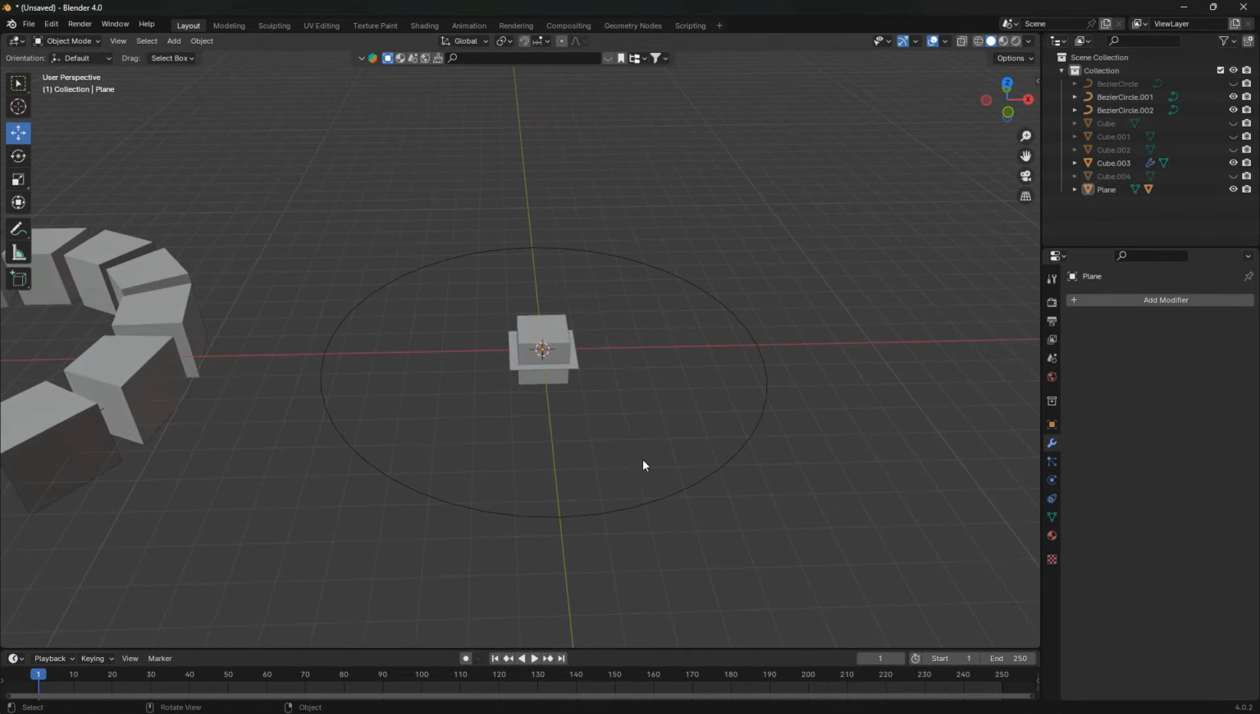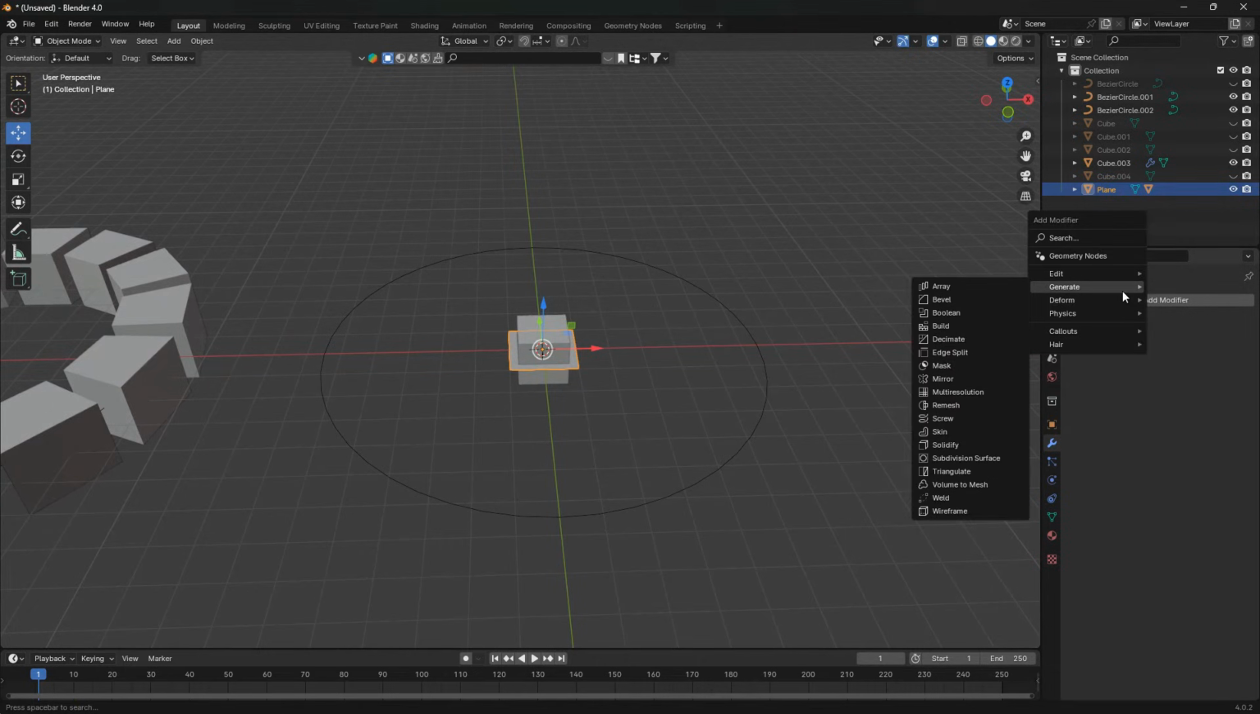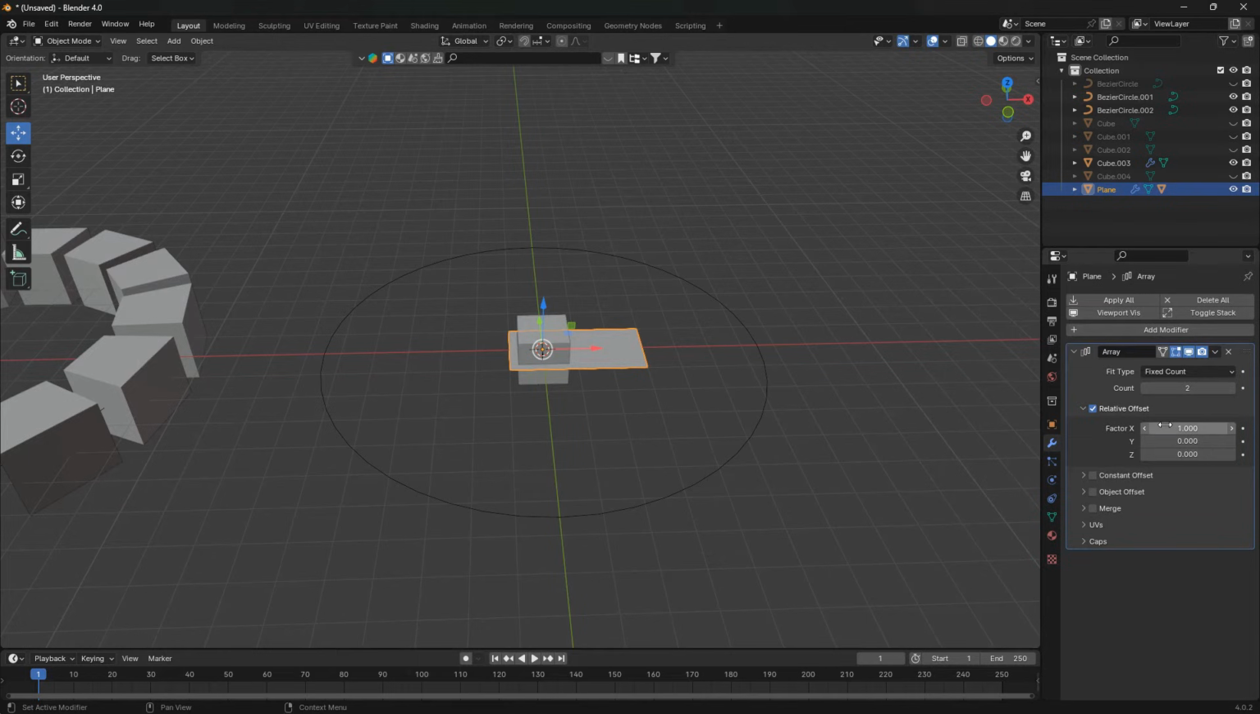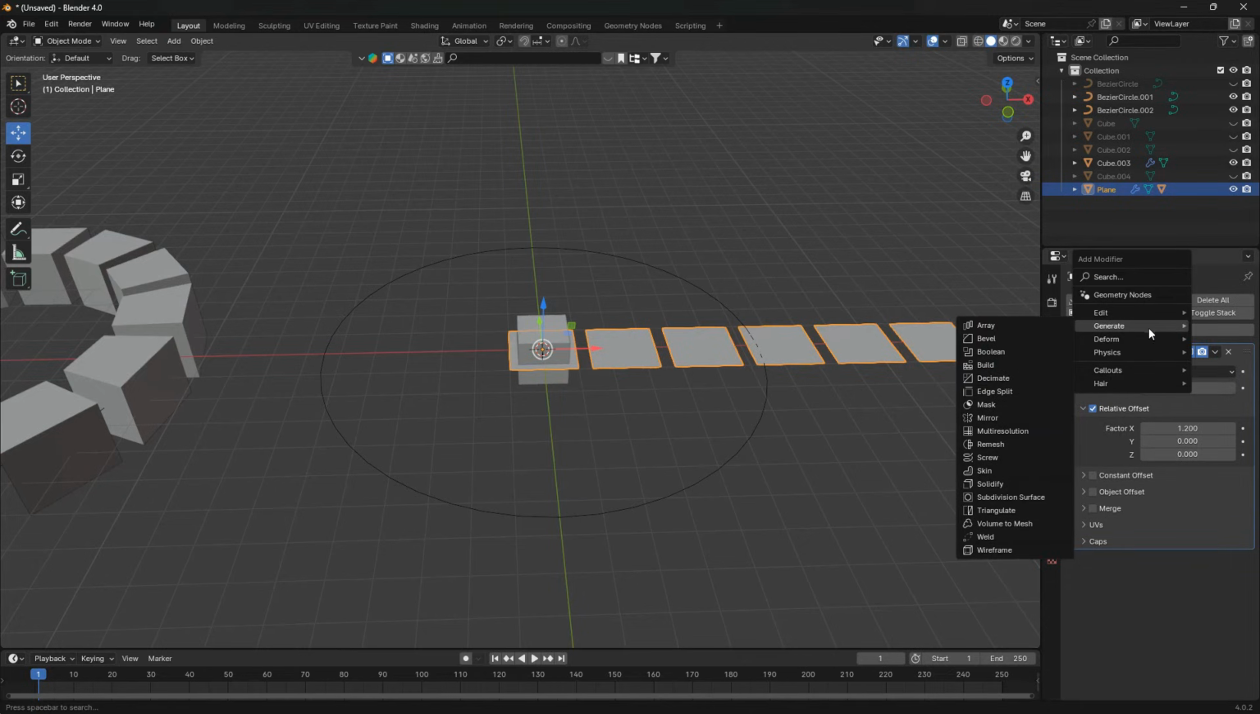Then, select the plane only and generate an array. Add some count and offset to separate it. Then add a curve modifier and set the circle as the curve object.